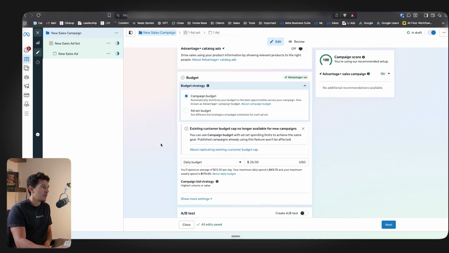Next is budget. Now, I talk a lot about budget, specifically budget strategy. I'll give this very simple. There's campaign budget and there's ad set budget. I often refer to campaign budget as CBO and ad set budget as ABO, campaign budget optimization, ad set budget optimization. Simply put, when you run a campaign budget, Facebook distributes your budget according to where it thinks it's going to provide the most value for you. If you run an ad set budget, you as a human being, as an operator, are deciding where you want the cash to go. In almost all cases at this stage, campaign budget will outperform ad set budget.